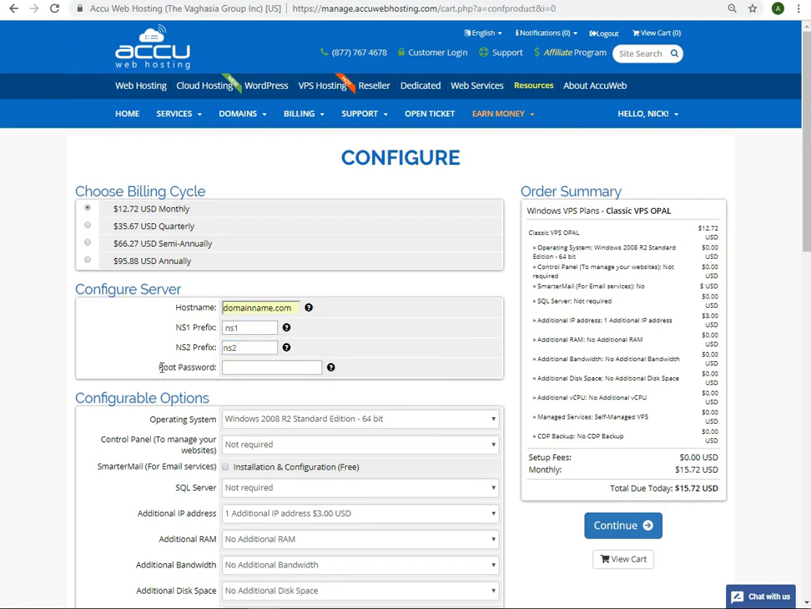Next is root password. Here you can enter the password which you want to set for your VPS. You can use this password to log in to your remote access.